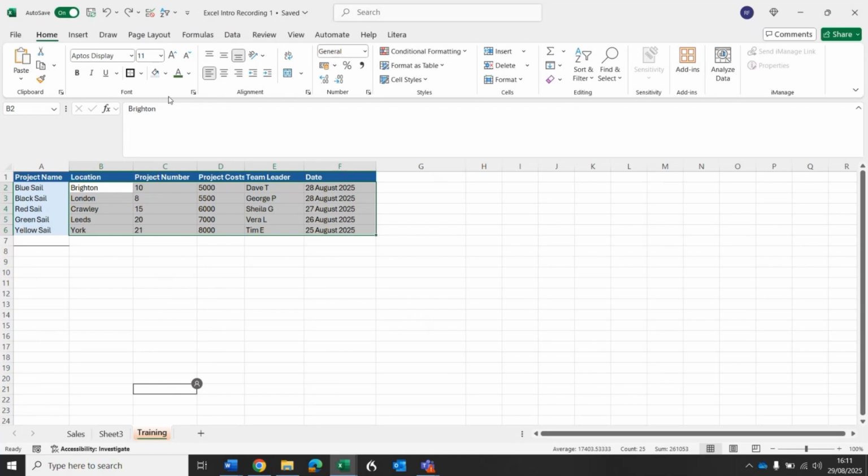We can also change our font at the top. So I can see that my font at the moment is Atos display. And actually what I might want to do is to select all. So I'm going to click into my data, but I want all of it selected so that Excel knows what to change. And the keyboard shortcut for selecting all data is Control A.